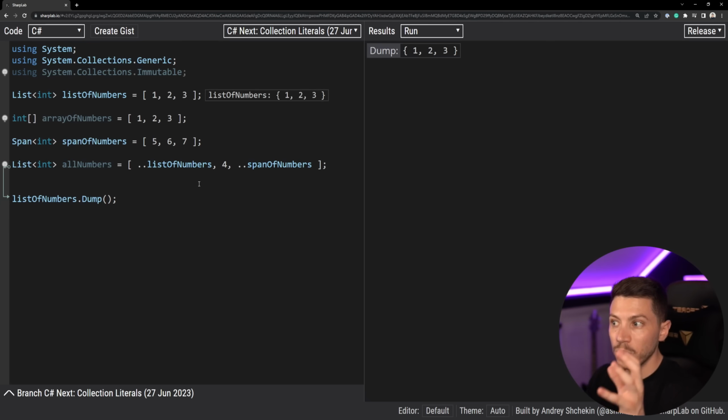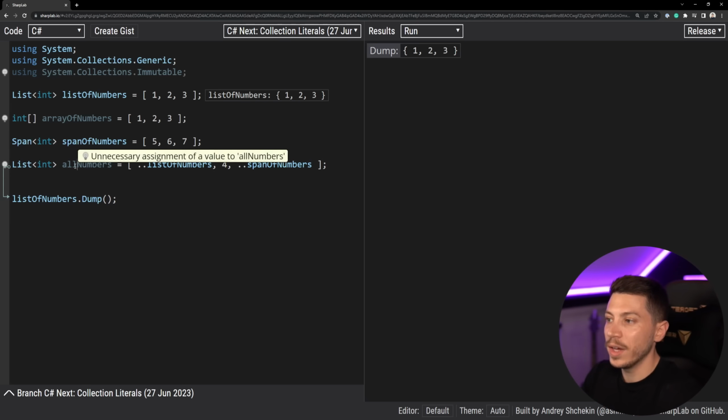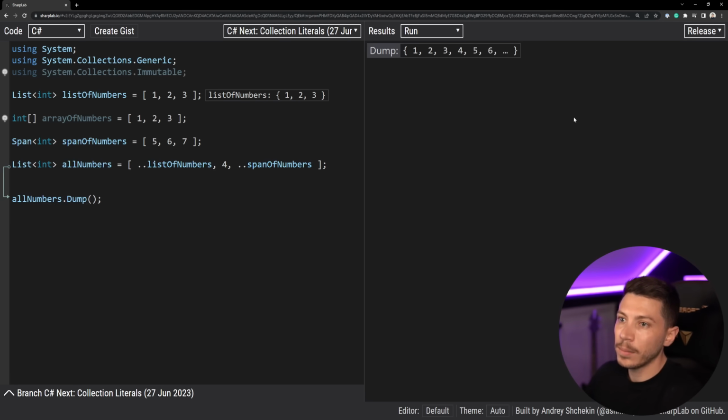And by the way, if you ever had to do this with traditional C#, you would know how much of a pain it is to do that. Now you don't have to worry about it, and if you want to dump all the numbers, it will concatenate everything into a single list very easily.